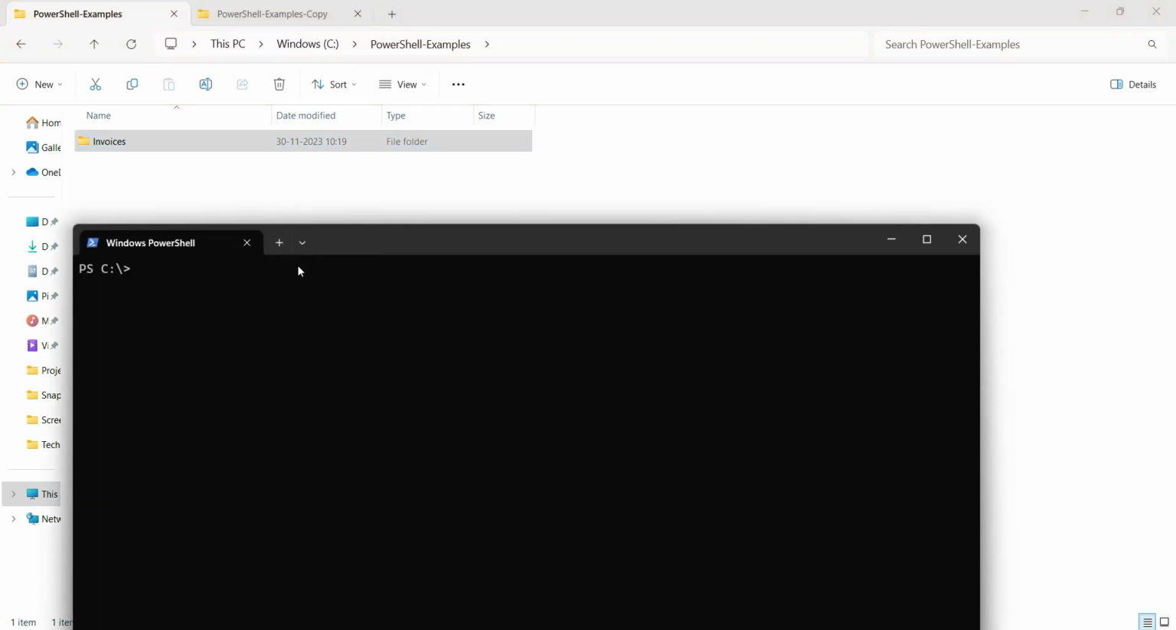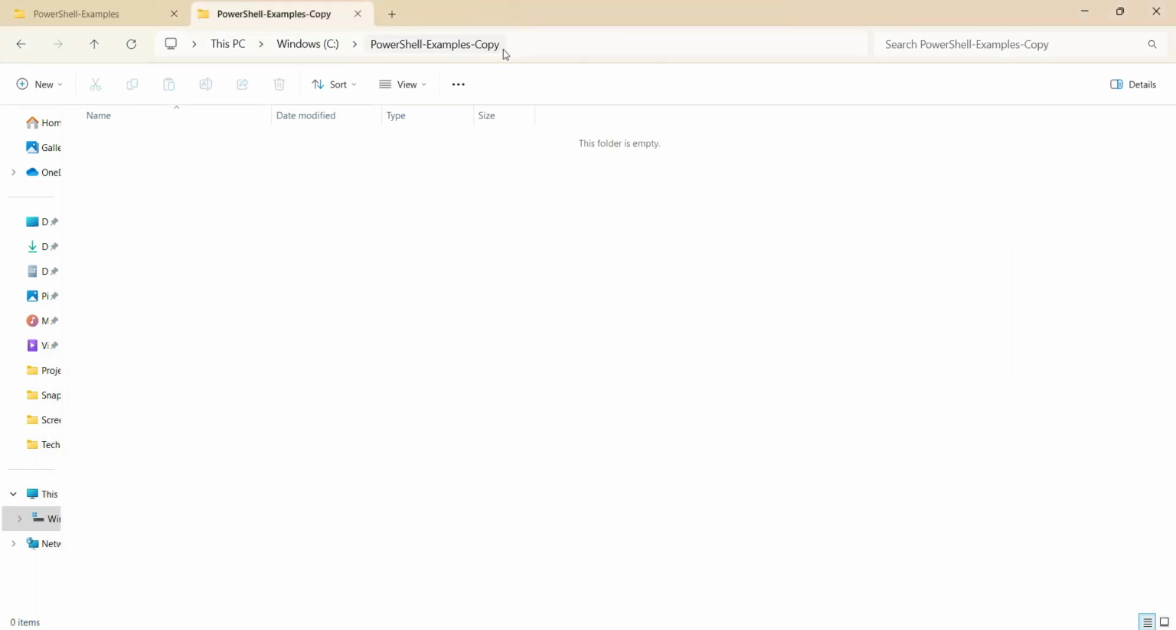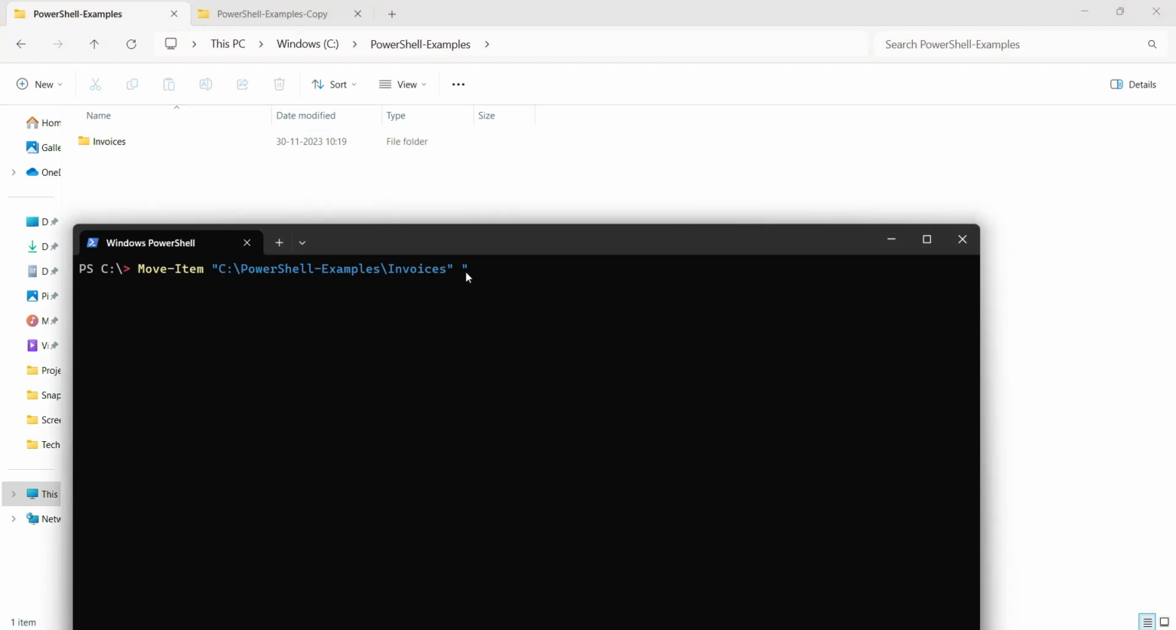You fire up PowerShell and put in a command called Move-Item, then put in double quotes, and then put in the path, which is C drive, PowerShell examples, and then the folder that you would like to move. And then again, I'm just going to copy this, put it over here, and simply close the double quotes. And let's just execute the command.